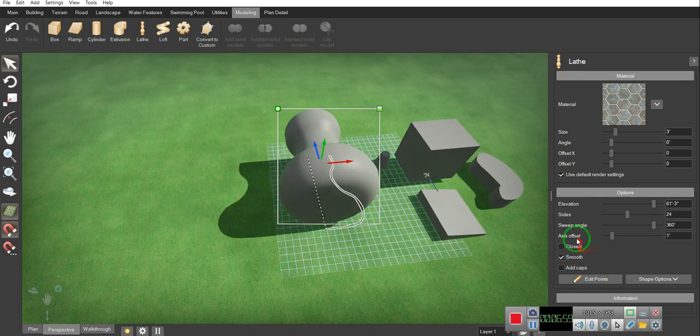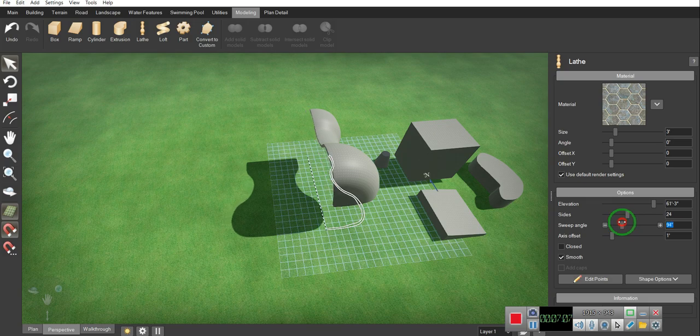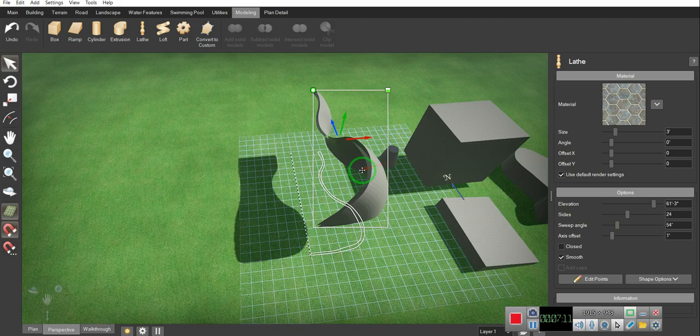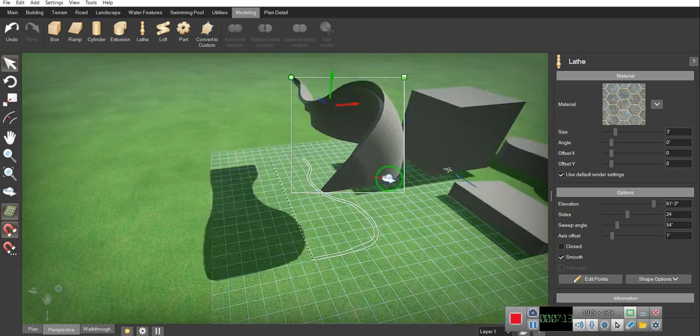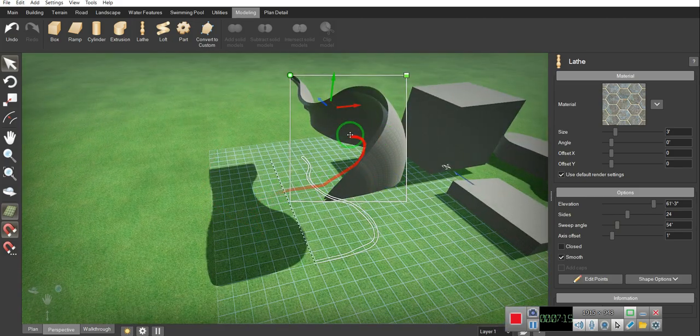Now, something else I want to go over, the sweep angle. So this, if you need to cut away or create something for some reason that looks like this instead of a complete 360, that's what sweep angle does.